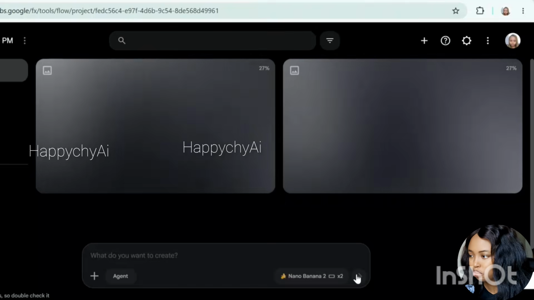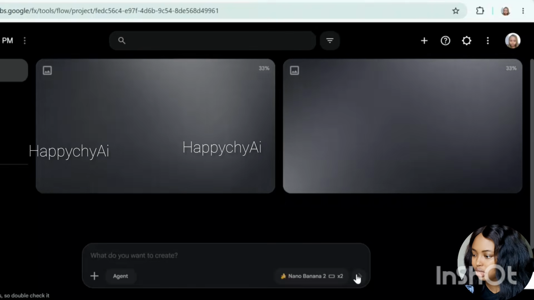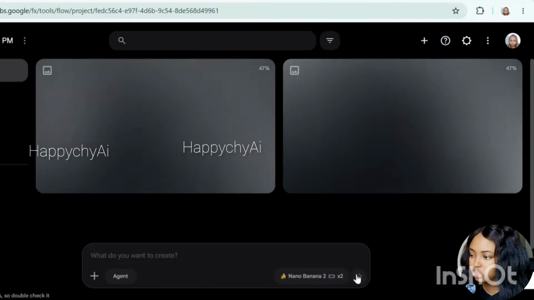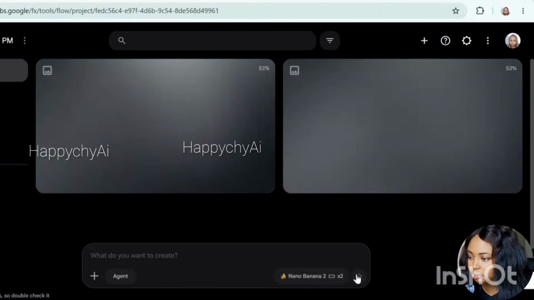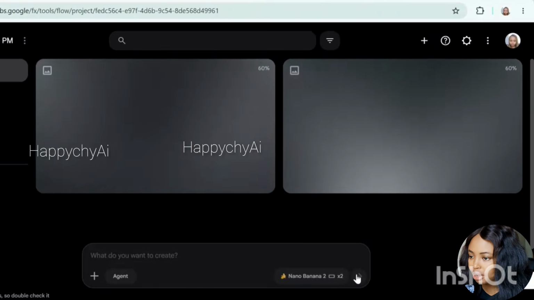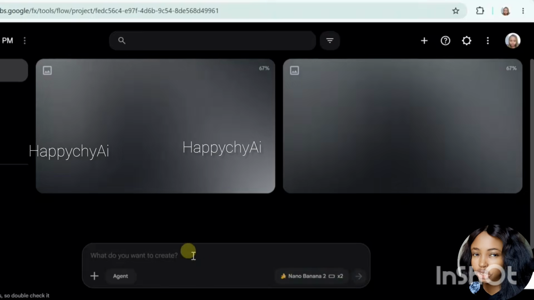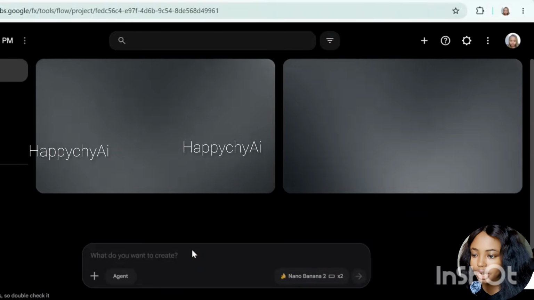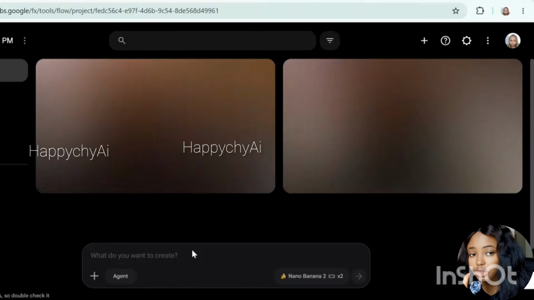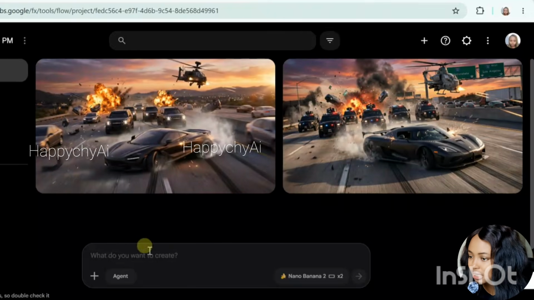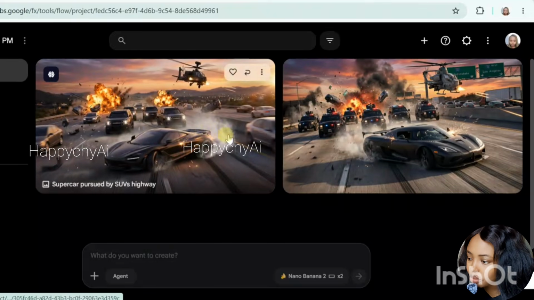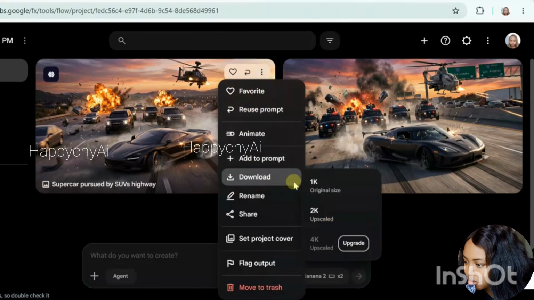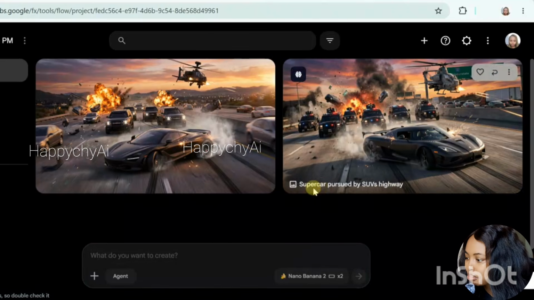You wait for it to generate the image. Once it is done generating, I'll go ahead and download it so we'll be able to upload it and use it. Now we're waiting for the image to be done, and boom, our image is ready. I'll click on the three dots up there and download it. 1K is very much okay.